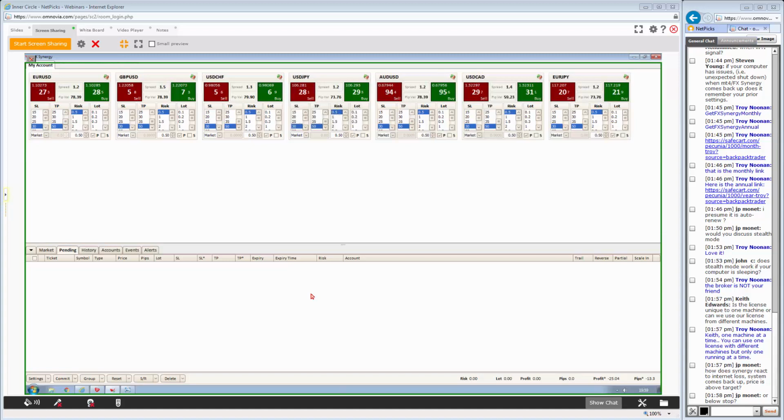Martin, with the VPS, how do you set that up? I'm a little foggy as to how you would. I mean, if I log into my VPS, how do MT4 and Synergy actually connect to the VPS?